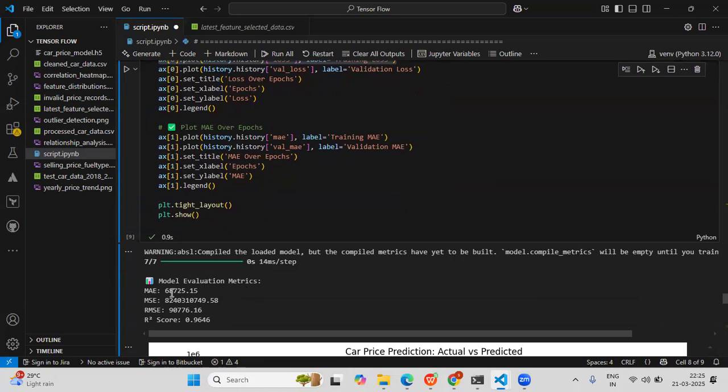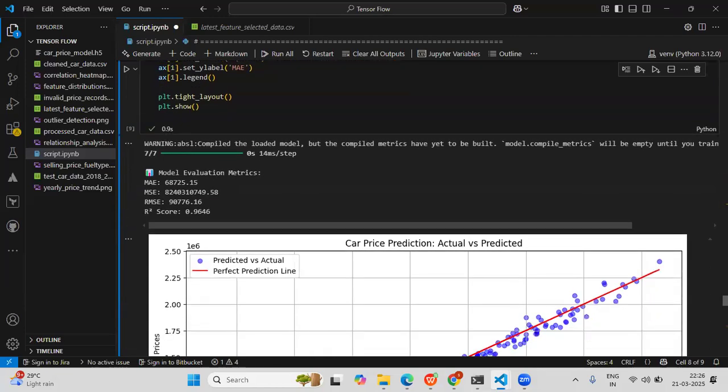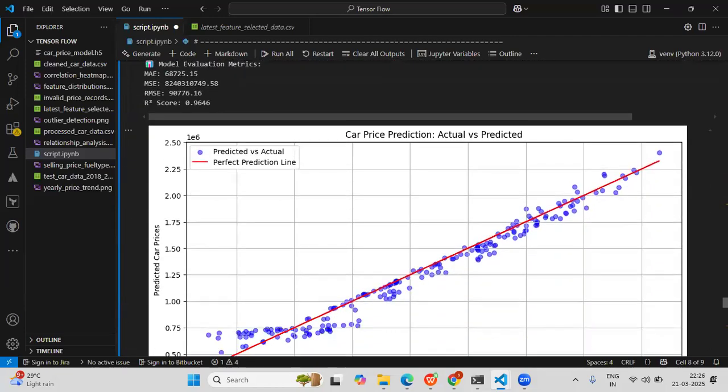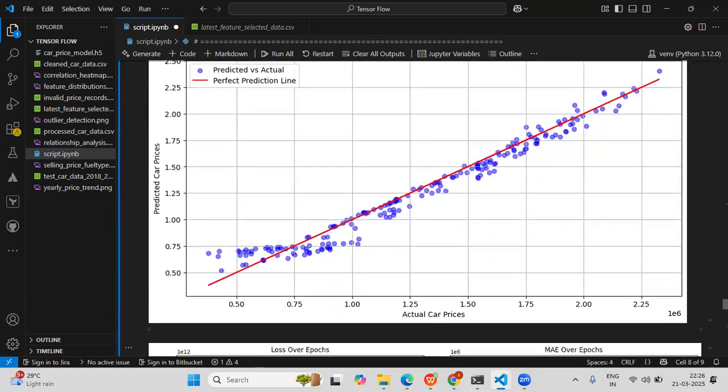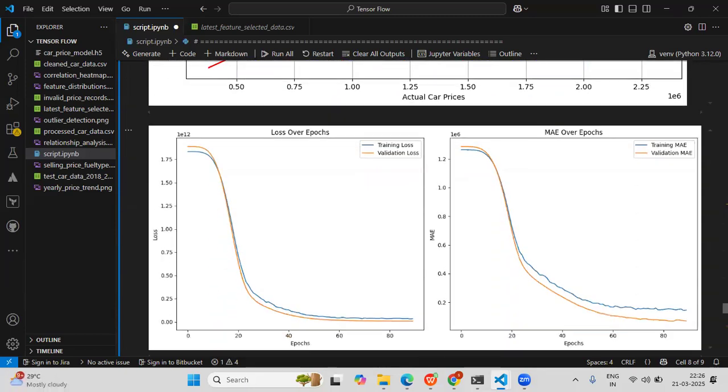Mean absolute error is 68,725, and the R square value is 0.96. Mean squared error is somewhat of a big number we got, and root mean squared error is something relatable, about 90,000. So these are the predicted and actual values, and these are the training loss and validation loss over epochs.